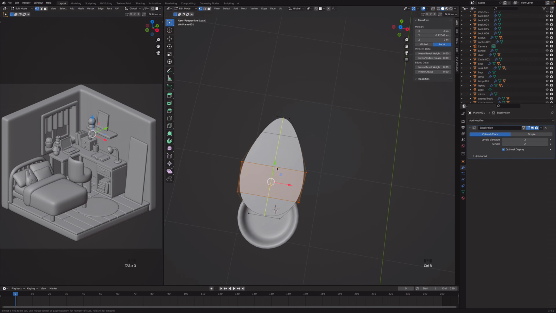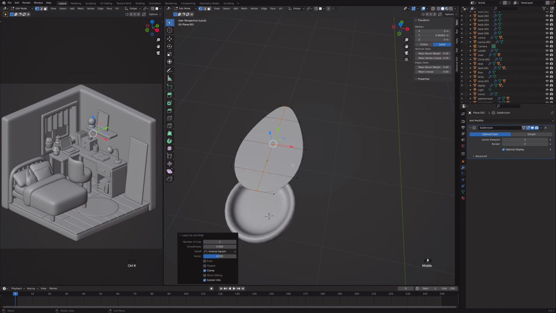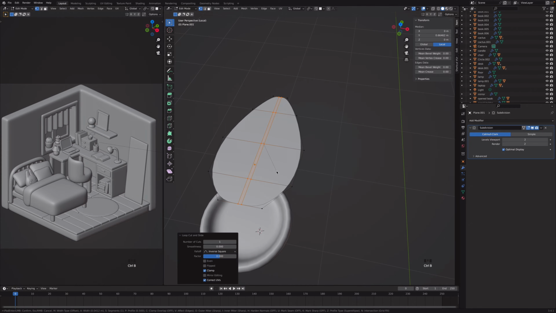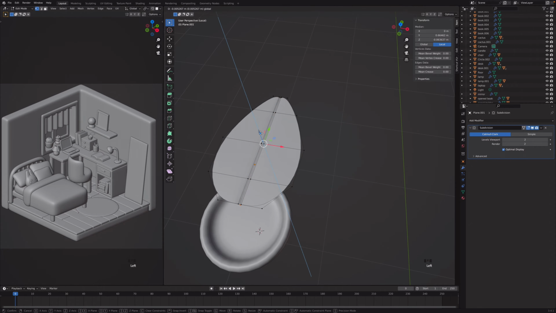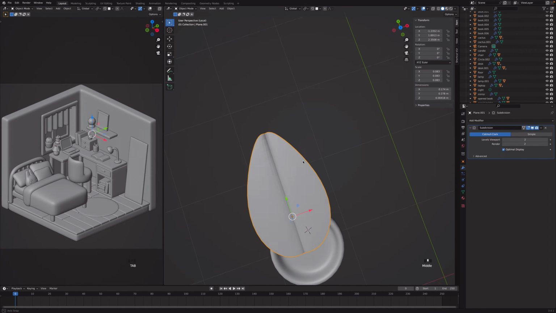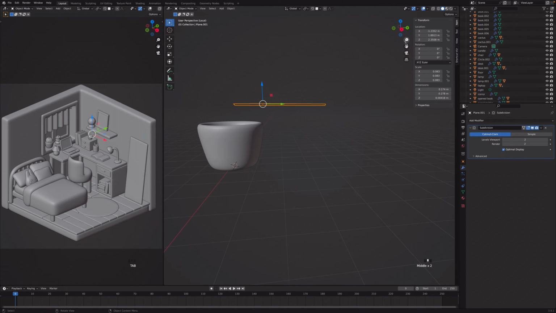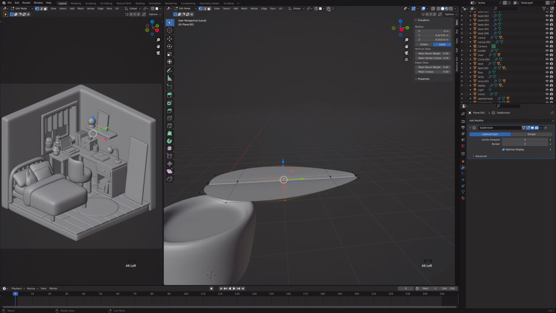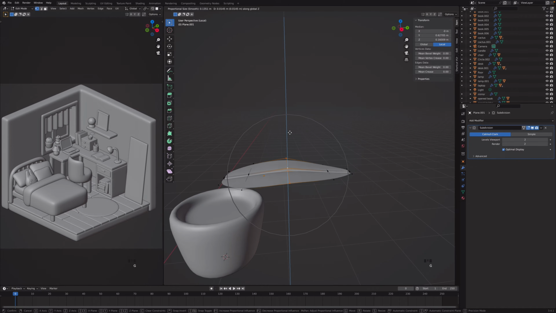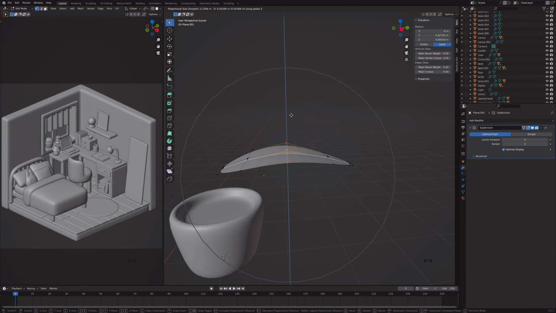Then Ctrl R to add a loop cut. Ctrl B to bevel it out. Scroll the mouse wheel until you see 3 lines. Then select the middle lines and use the Z arrow to bring it down. Use proportional editing to form the curved shape of the leaf.